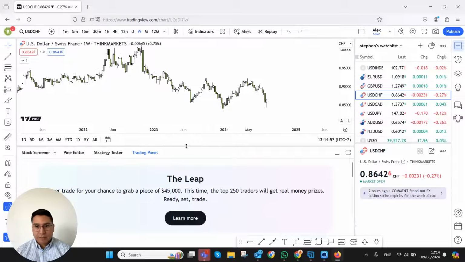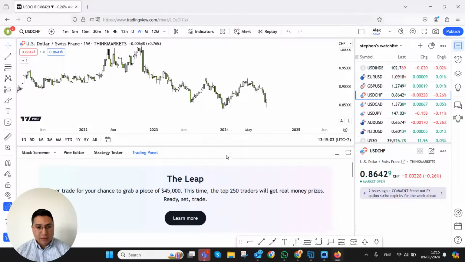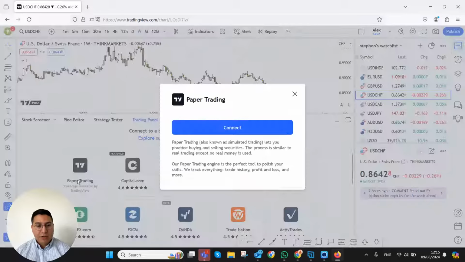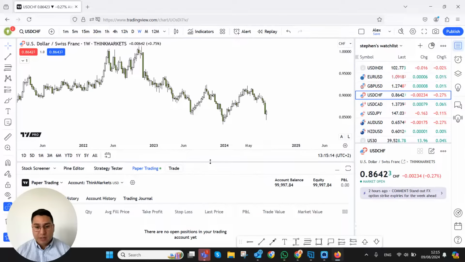Okay, let's see here. Let's see, I had it enabled and now it's not enabled. So let's do it together. I'm gonna put on paper trading for now, so you can see, so I can open and close positions without actually risking to lose any money. You can see it's a demo account with ThinkMarkets, so it's still what we need.